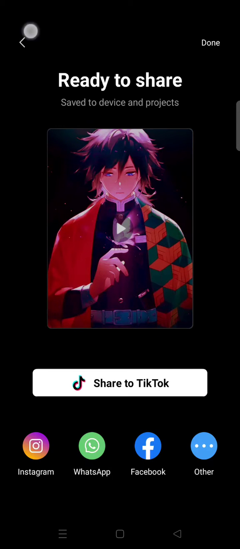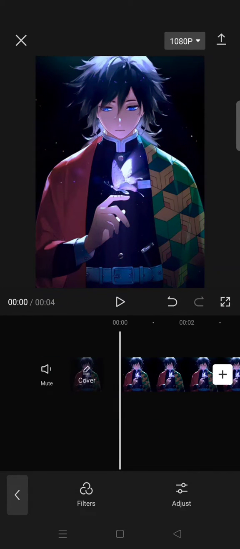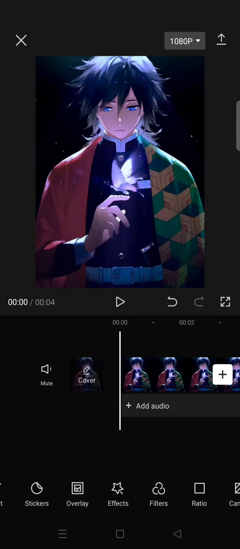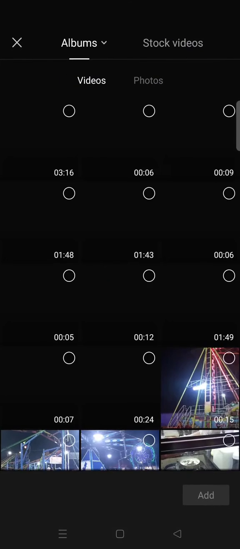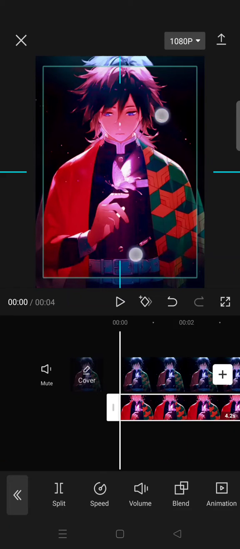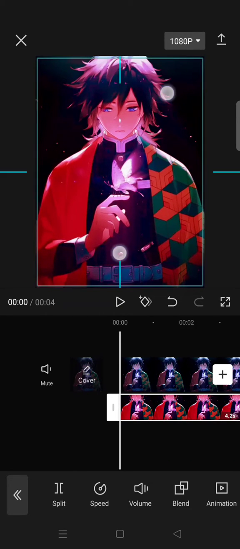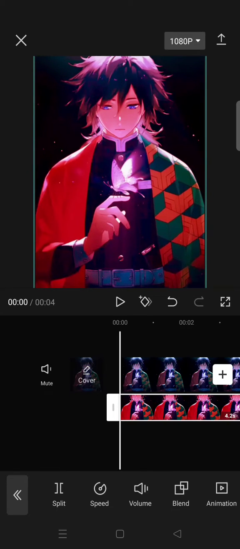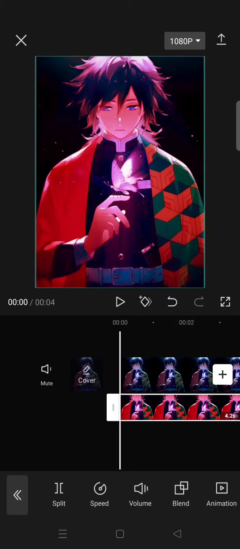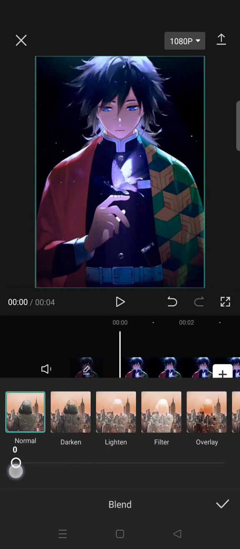Okay, so when it's done, just go back and undo the curves, so delete the curves like this and add the previous video you've exported in the overlay. Okay, fit the size. Then go to blend and set the opacity to 0.